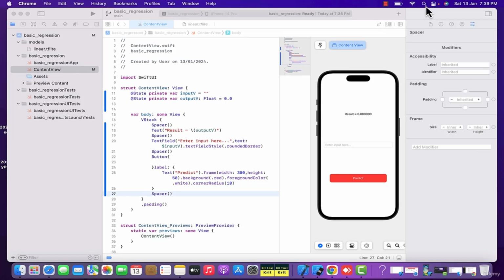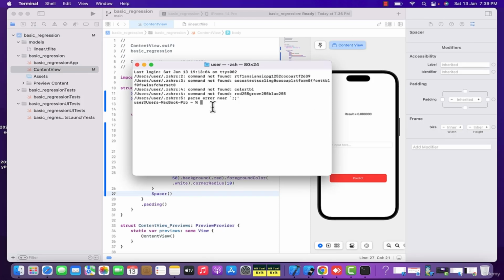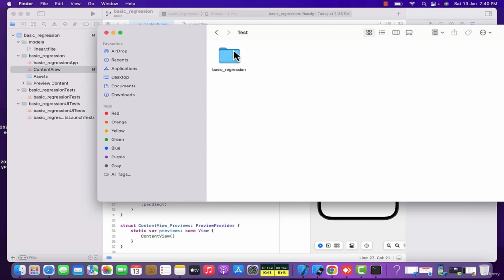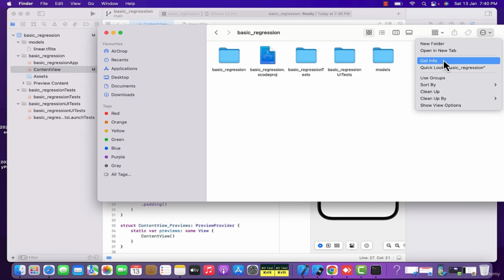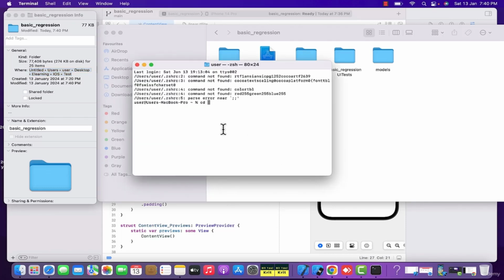So I will simply open the terminal. So firstly I will search it. There is actually a shortcut, but I'm not familiar with that. So terminal, and now here you need to navigate to your project folder. So I will type the command cd, and then you need to pass the path of your project. So in my case I got my project here, so I will open the project folder, and then I will select this get info, and after that I will copy the path of my project, and I will simply paste it here. And after that press enter.